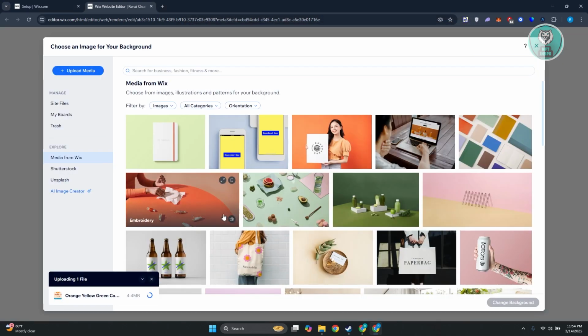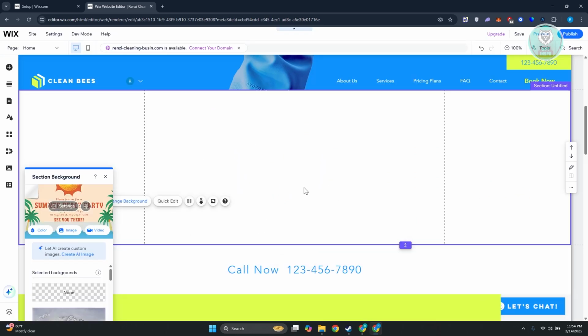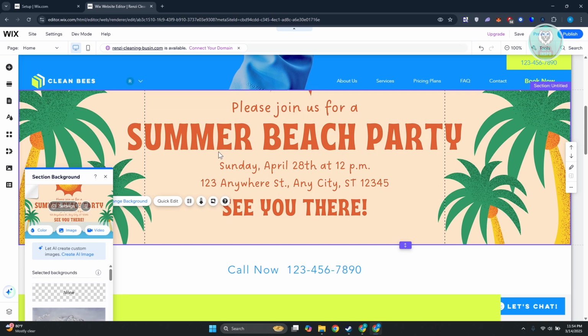Once the banner has been uploaded, you can just select that specific image. For now, let's wait for it to be fully uploaded. But let's select this one, click on change background, and that should update our current section, which in this case now has a banner.